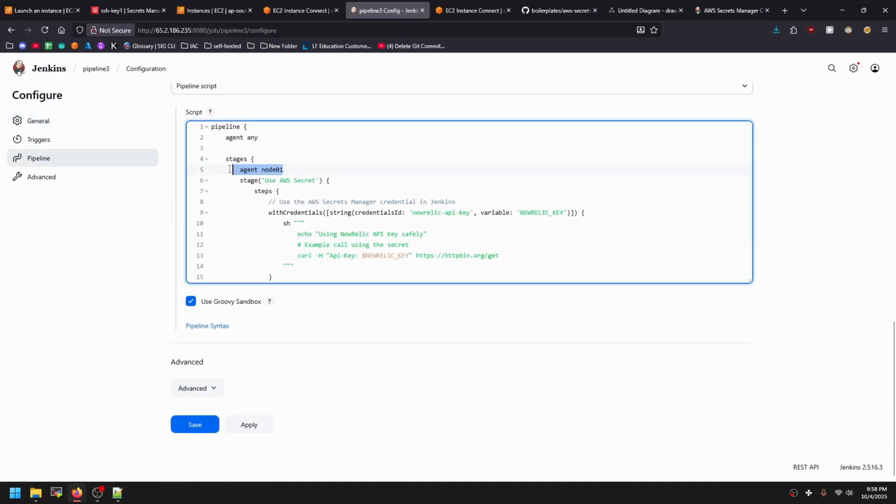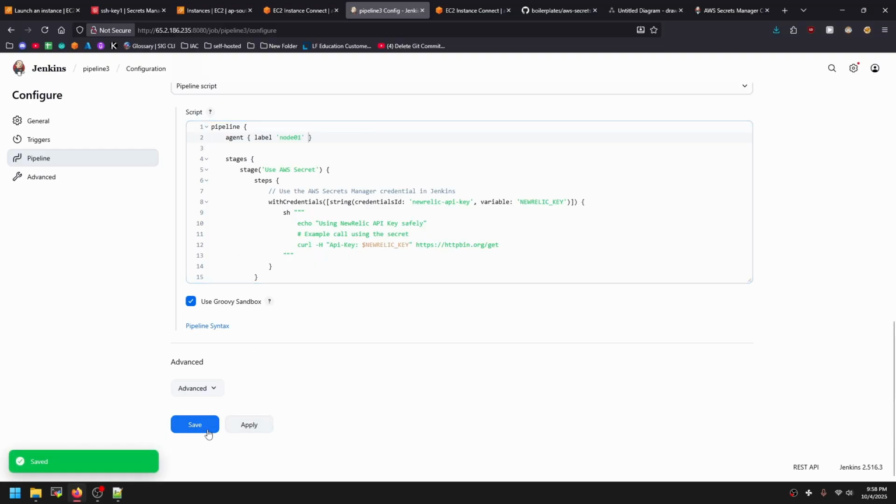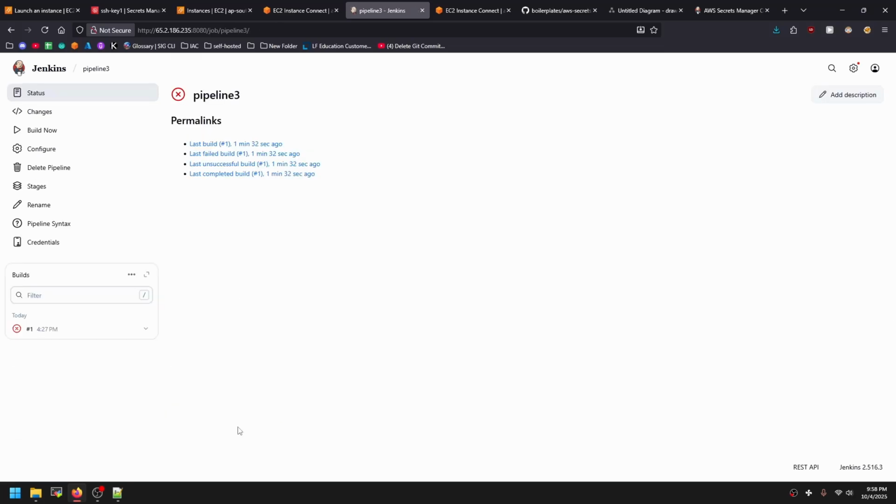The agent, I have placed it first of all in the wrong place, and after any, it is basically getting conflicted. A label is equals to, or the label space in double quotes is node 01. So this is how we can run the job on a specific node. Just click on apply and save.